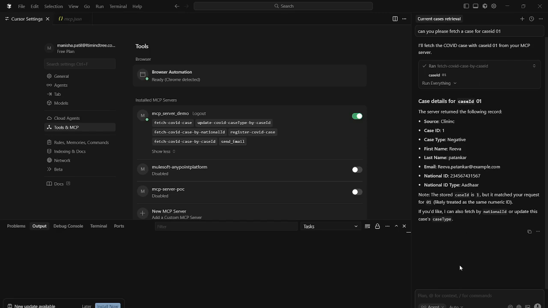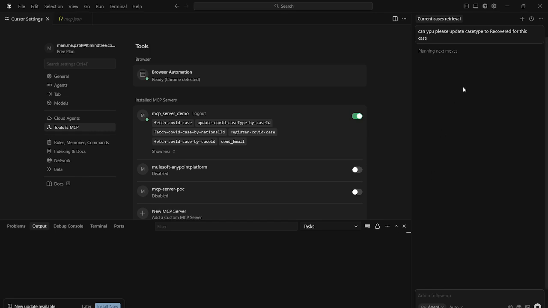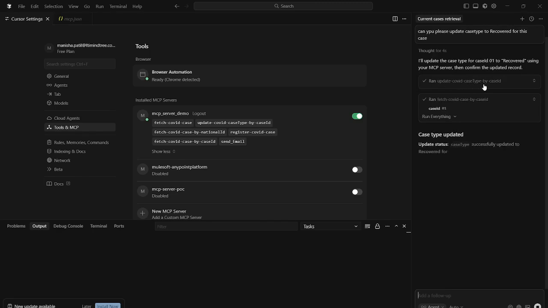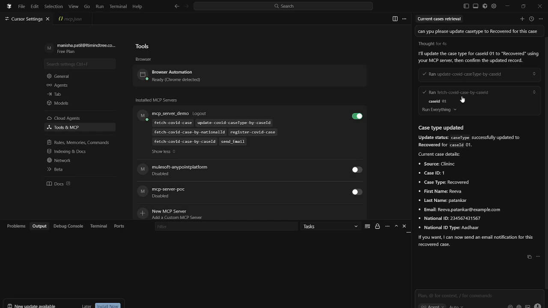Okay. Can you please update case type to recovered for this case? So let's see whether it updates the case type. Yeah, update COVID case by case ID. See, first it fetched this specific case ID, and then it updated it to recovered. Case type successfully updated to recovered for the case ID.